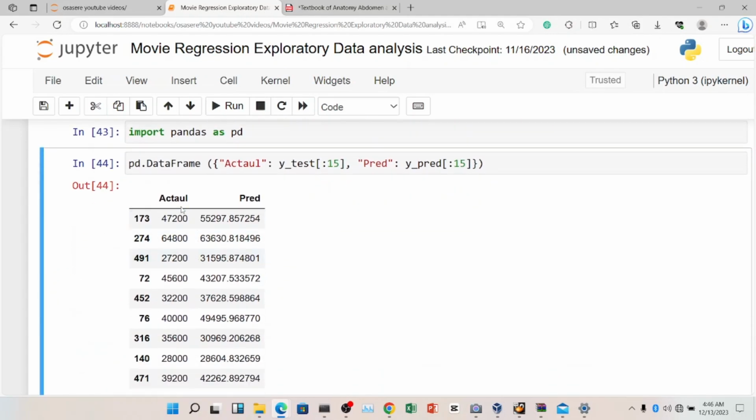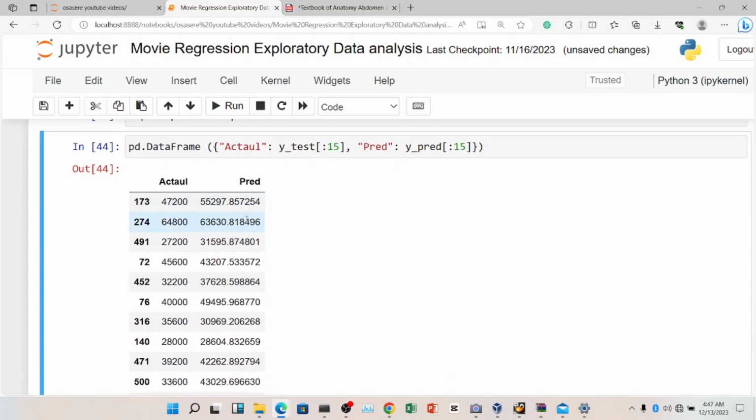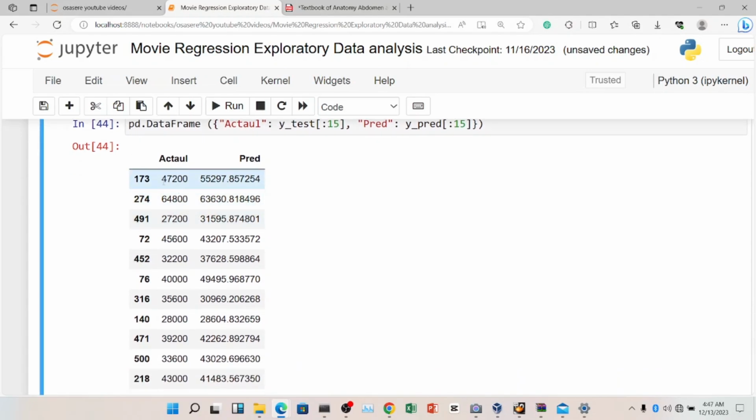Let me run this now. So you can see our actual values from our y test and the predictions which our model predicted. You can see the difference. Wow, there's a lot of difference in this one. This one, 173, our actual revenue generated by the movie was 7,000, and the prediction was 55,000. Yes, 55,000. And you can see here the predictions are quite close. This was 64,000 and this was 63,000.